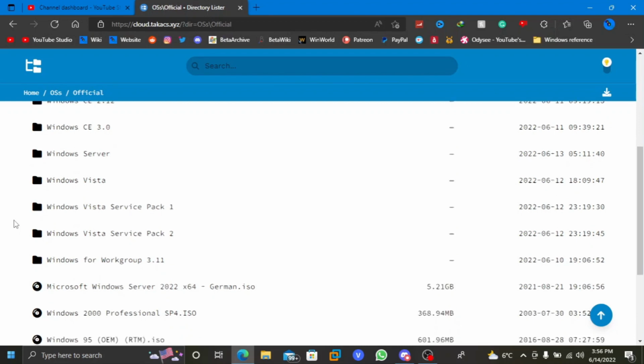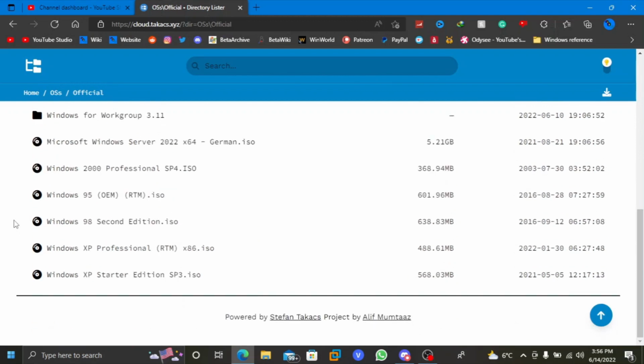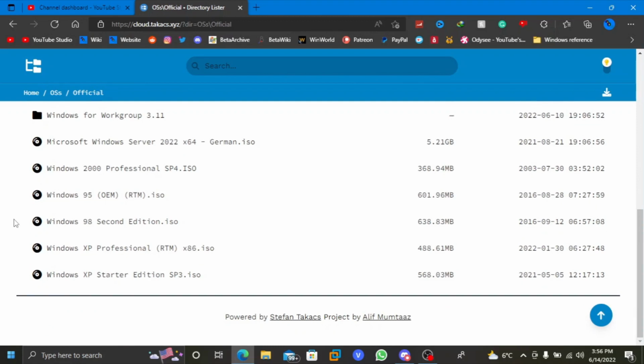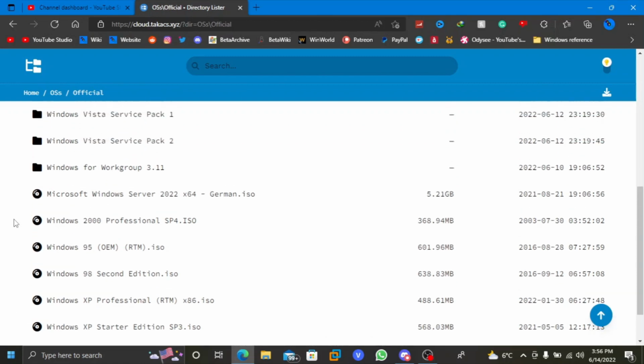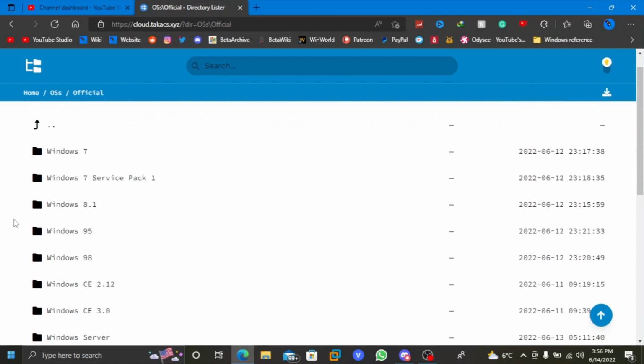Windows Server, Windows Vista, both from OEM to Service Pack 2, Windows Server 2022, Professional, Windows 2000, Windows 95, Windows 98, XP, and SATA. So it is still a bit of work in progress, because I don't quite know if I'm going to put all the ISOs in the official directory, or if it's going to be per folder. And it's probably going to be per folder, because I thought it would be more appropriate.